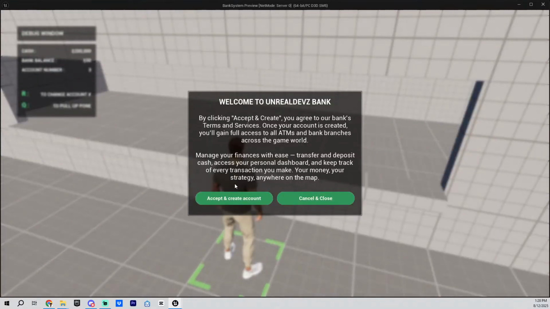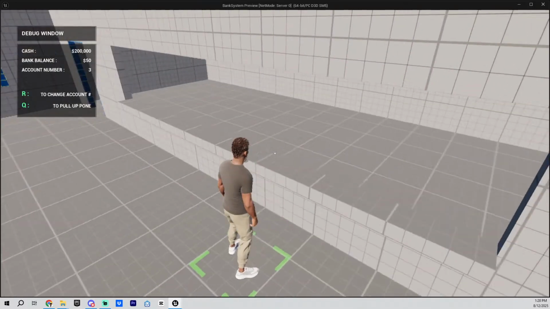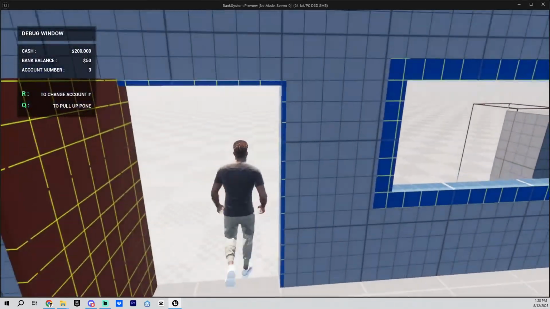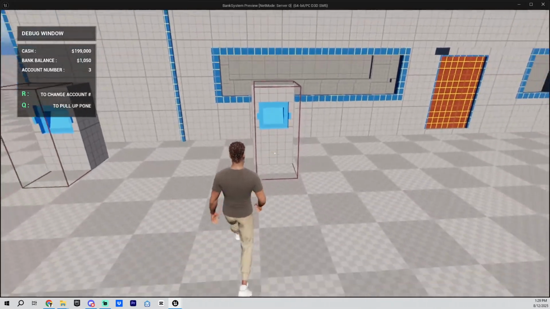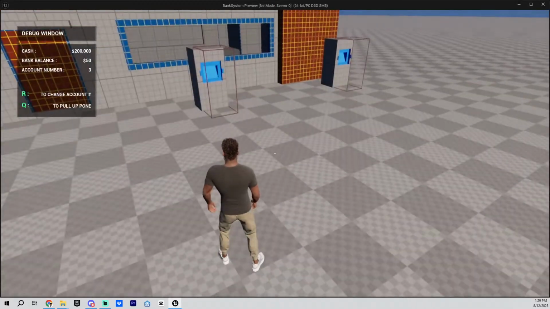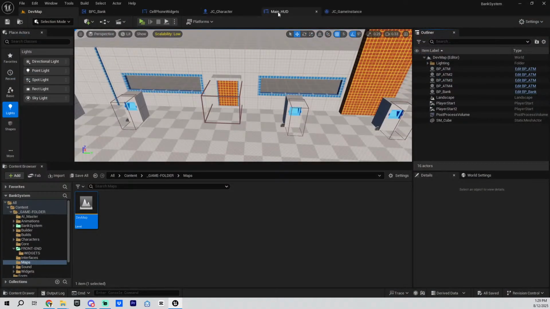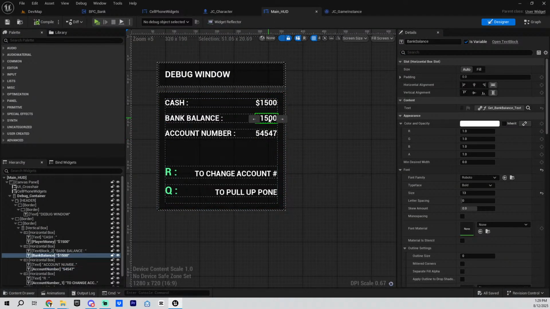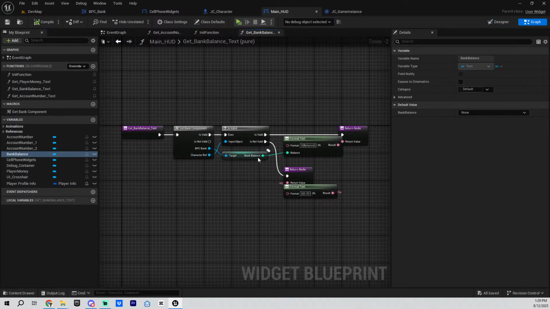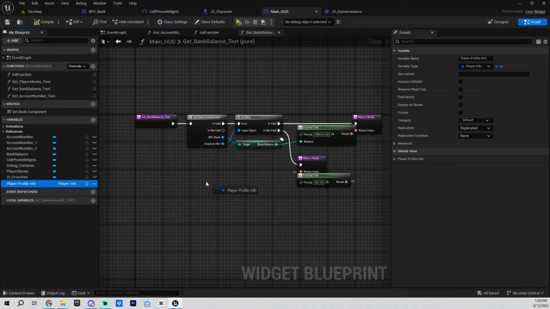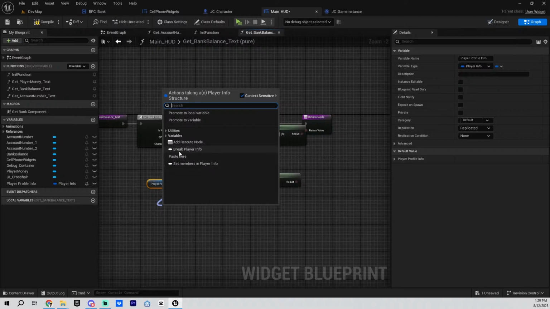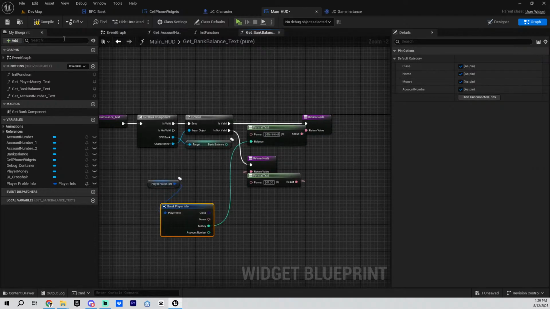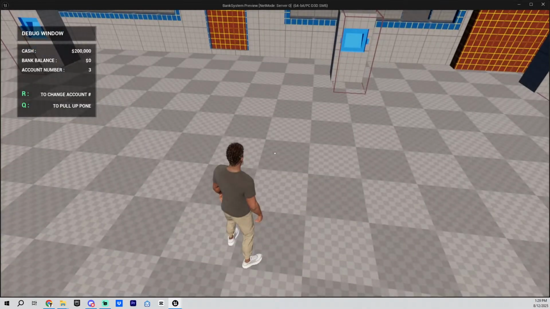Now I go and open an account. Go to the ATM. Let's do 1,000 this time. Close. Oh, I know why it's doing that, because I'm not loading this from my save game. Yeah, that's why. Okay, let's get this. Money, and plug it right here. Now if I hit play, 0.